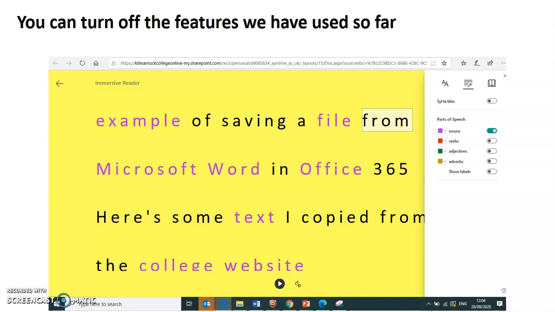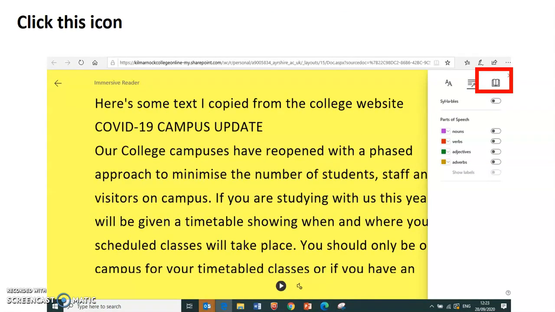You can turn all the features off that we've used so far. You just toggle back to an off position. Now let's look at this other icon here at the right hand side. It looks like a book.